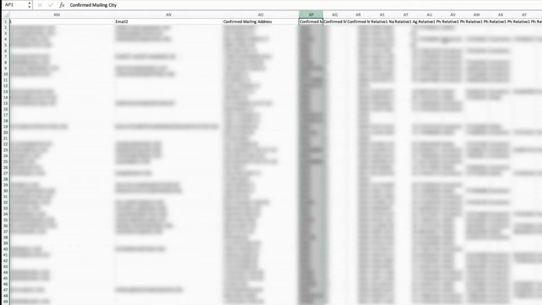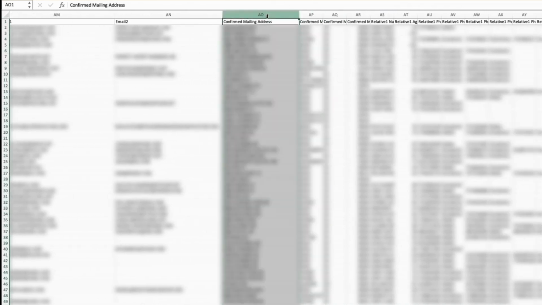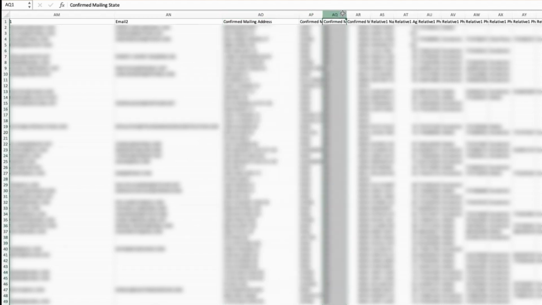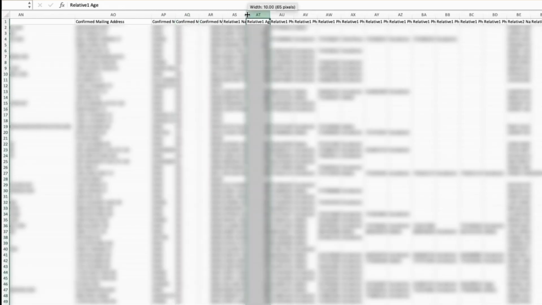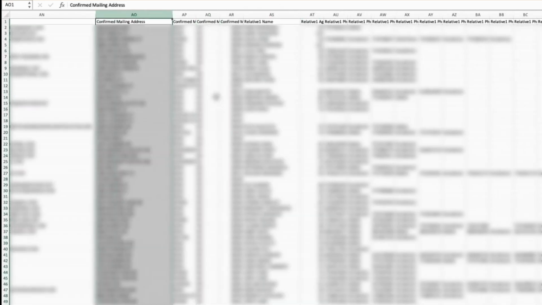Their confirmed mailing address, very interesting for mail. I've had a couple clients use this for mailing instead of the mail that comes out, really good result. What is that? Is that like they figured out they actually live somewhere else or?